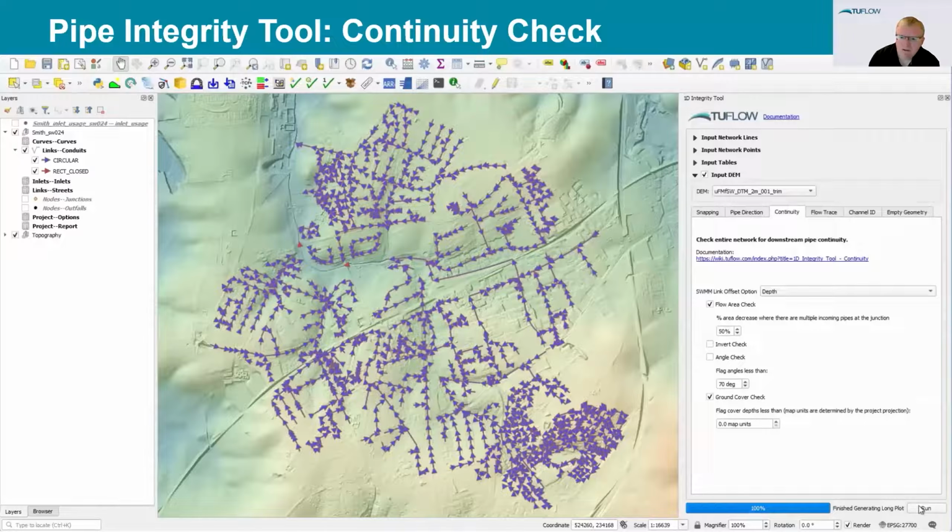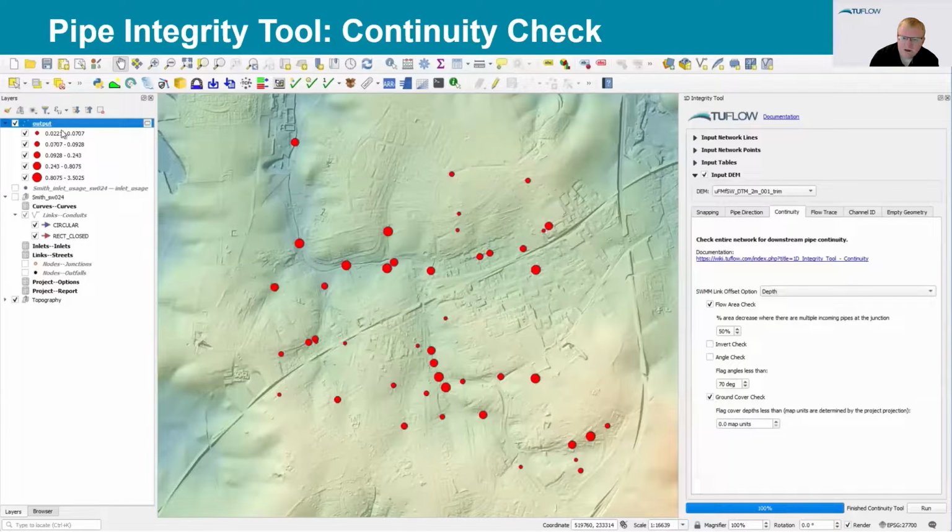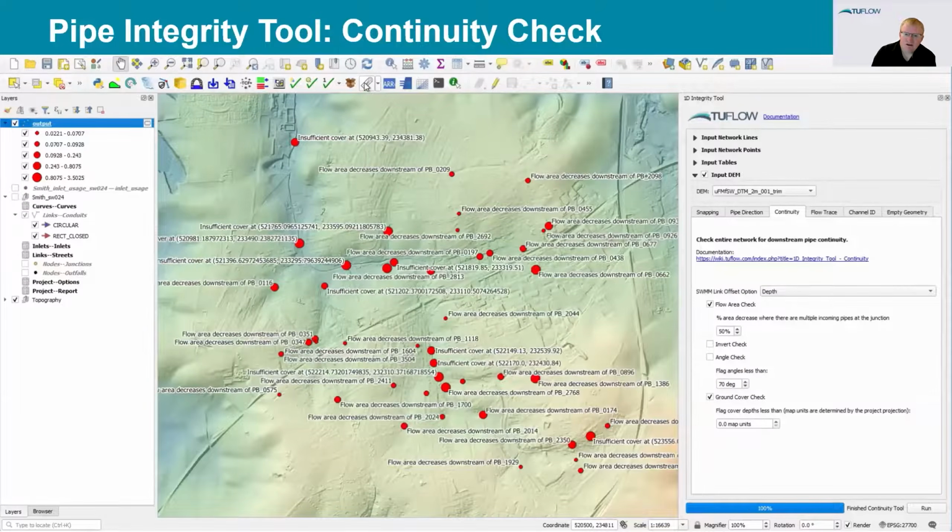We identify the layers that we're going to use, and we go ahead, click run, and there we've got all the different places that have not met our requirements. We turn on the labels and see some of those are because of insufficient cover, some of them are the flow area decreases, all these things that we flagged.